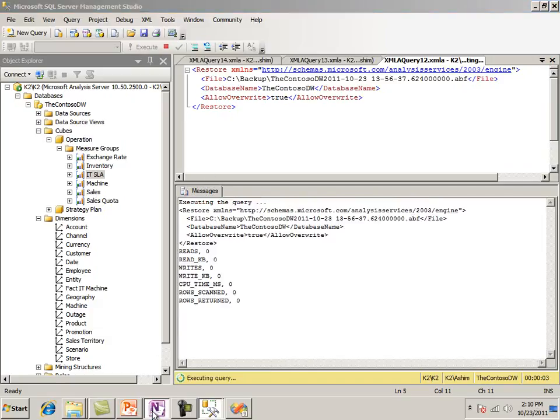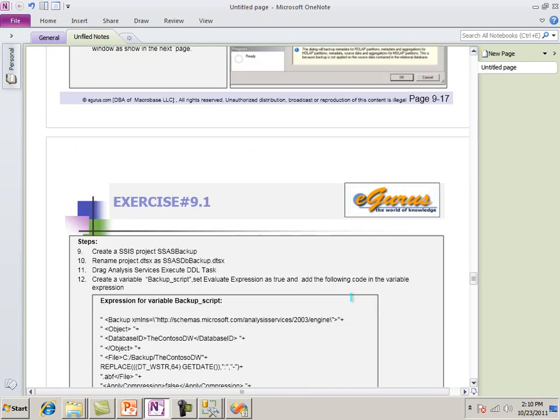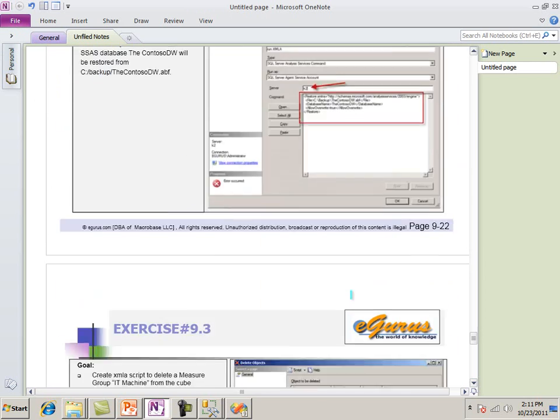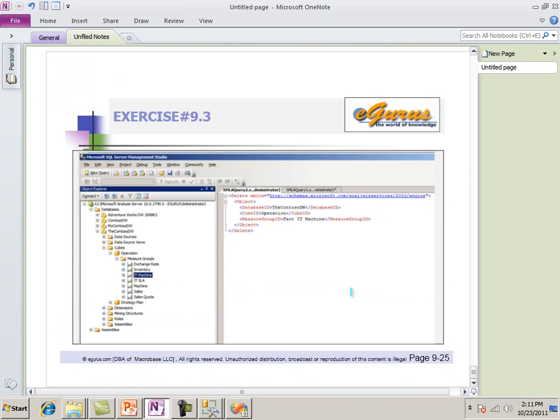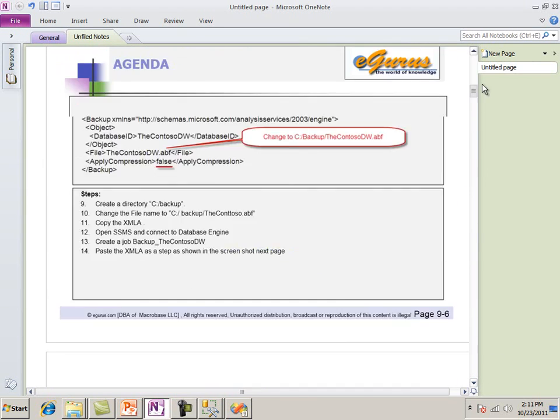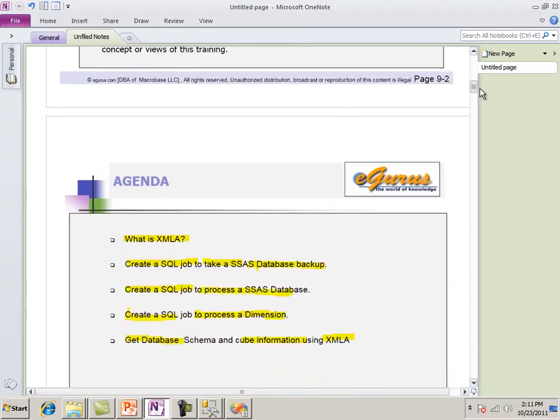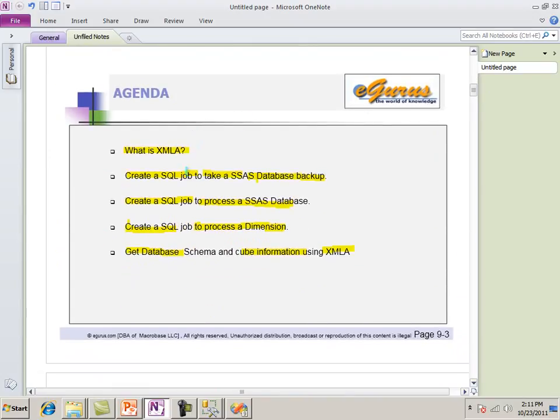So that's the end of the chapter, or session 9. I believe anything else? No. Okay. In this session we went through the XMLA script and what XMLA is, creating an XMLA job to take the backups, process, and an introduction to XMLA. I believe this is going to give you a kickstart to work with XMLA and do some research. Okay, so thank you very much. I believe you enjoyed this session, and I'll see you next session.